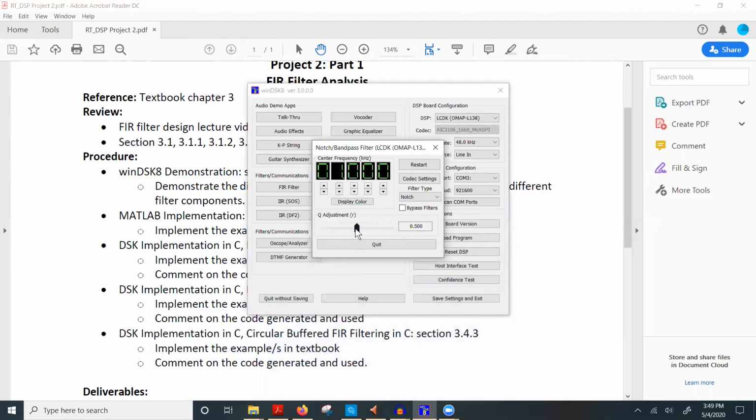We can also use this Q adjustment, this R factor. By increasing this R factor up to 1, notice how the notch filter doesn't appear to be working very well because the sound is still passing through. Similarly, if we take this all the way down to 0, you still get nothing. So this is what the notch filter does.